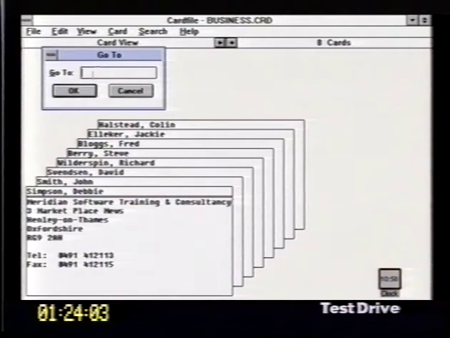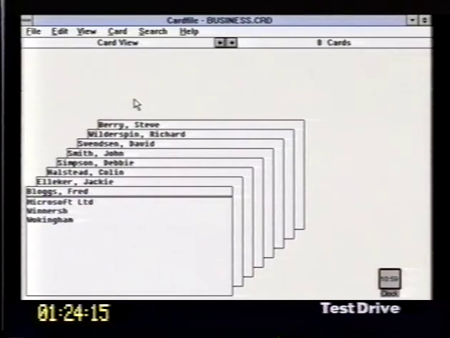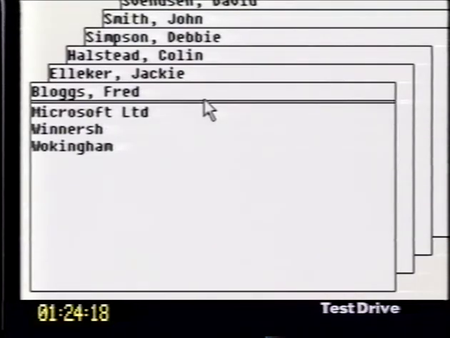Yeah. If we say go to, let's say that we want to go to perhaps the new card that we entered, blogs. Blogs, yes. So if I type in blogs and click on OK, that brings blogs to the fore. So for go to, you're looking at the text at the top of the card, the name.